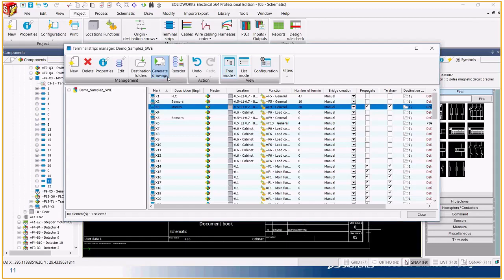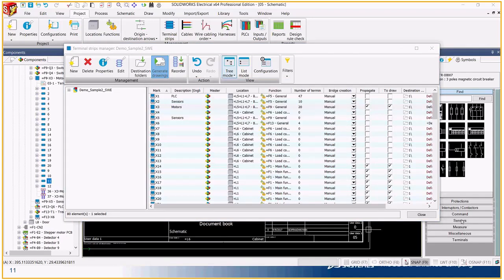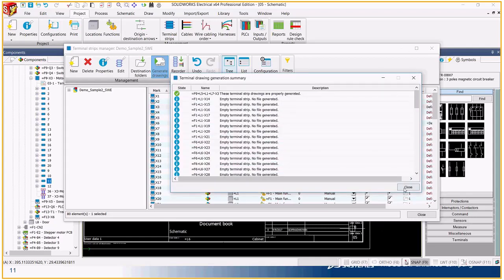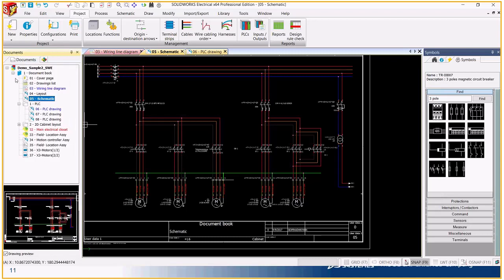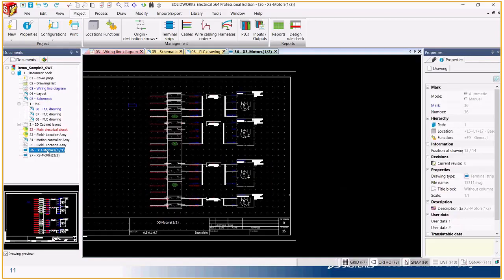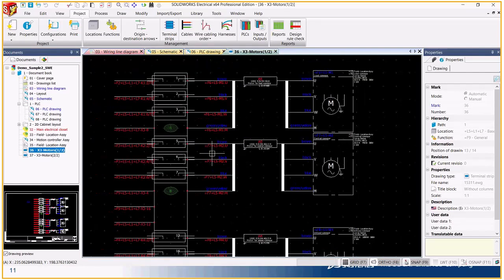Let me select X3 and generate the drawings. You can see how beautifully we can generate these cable drawings using our SolidWorks Electrical strip. Okay, so this has been generated. So let me just close and go to the tab, and you can see it here. This is a terminal strip generated automatically using SolidWorks Electrical.